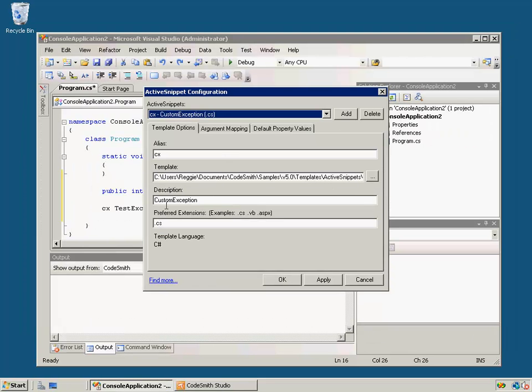And bring you back for a moment. You can have a description. This will describe what it does. In this case, this is a custom exception. But more importantly, here you have a preferred extension.